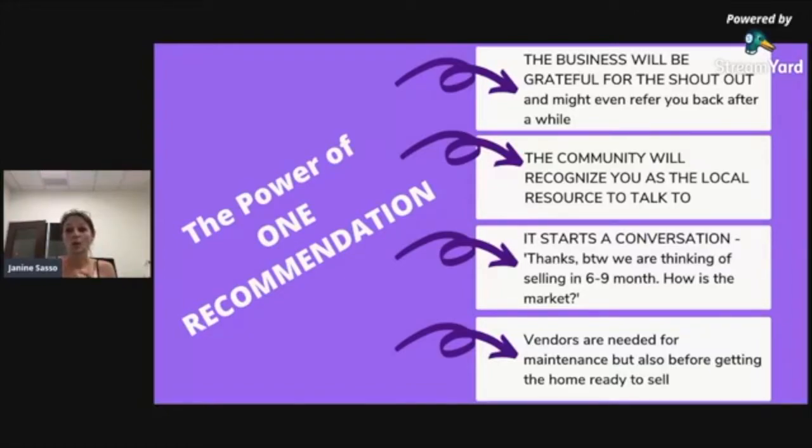The community will recognize you as a local resource to talk to. This I find very much true with my past clients because they know, hey, we want to move into the house. Do you have somebody that can fix this before we move in? Do you have somebody that can do this? So along this way of them moving in, especially in the first few months, I find myself sending them a lot of referrals. I'm like, yeah, call this person. And they remember it. So they come back after a year and say, oh my gosh, we really could use somebody that can do this. Do you have somebody? And this is where we want to connect people and become that community resource.